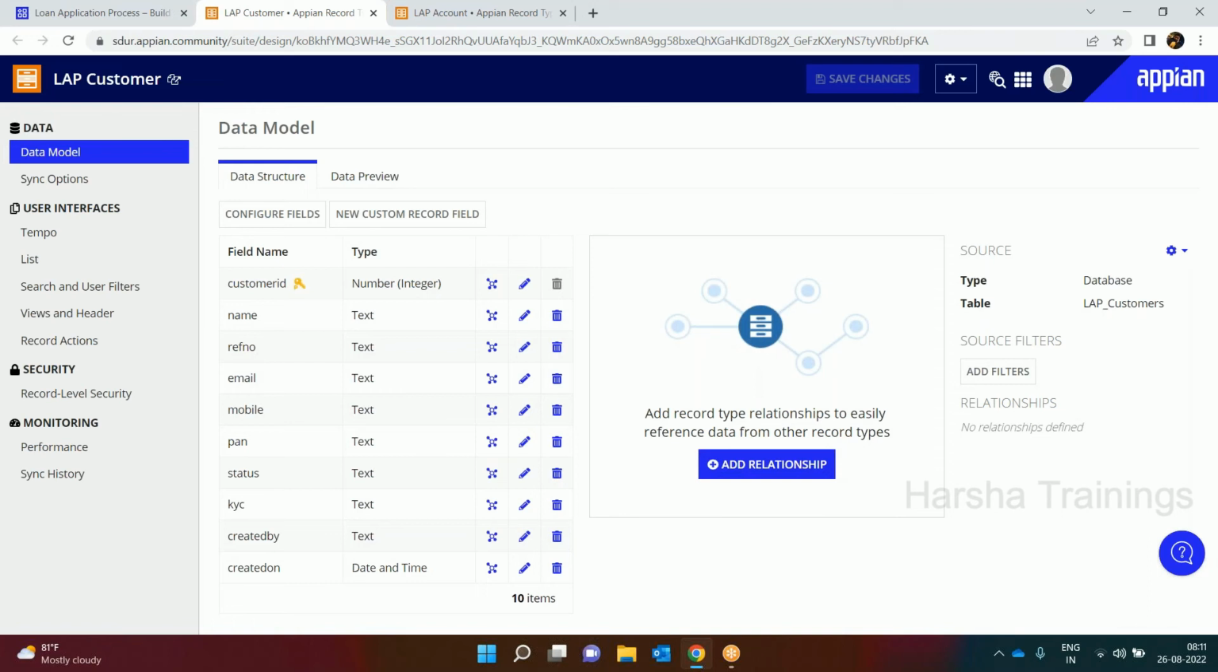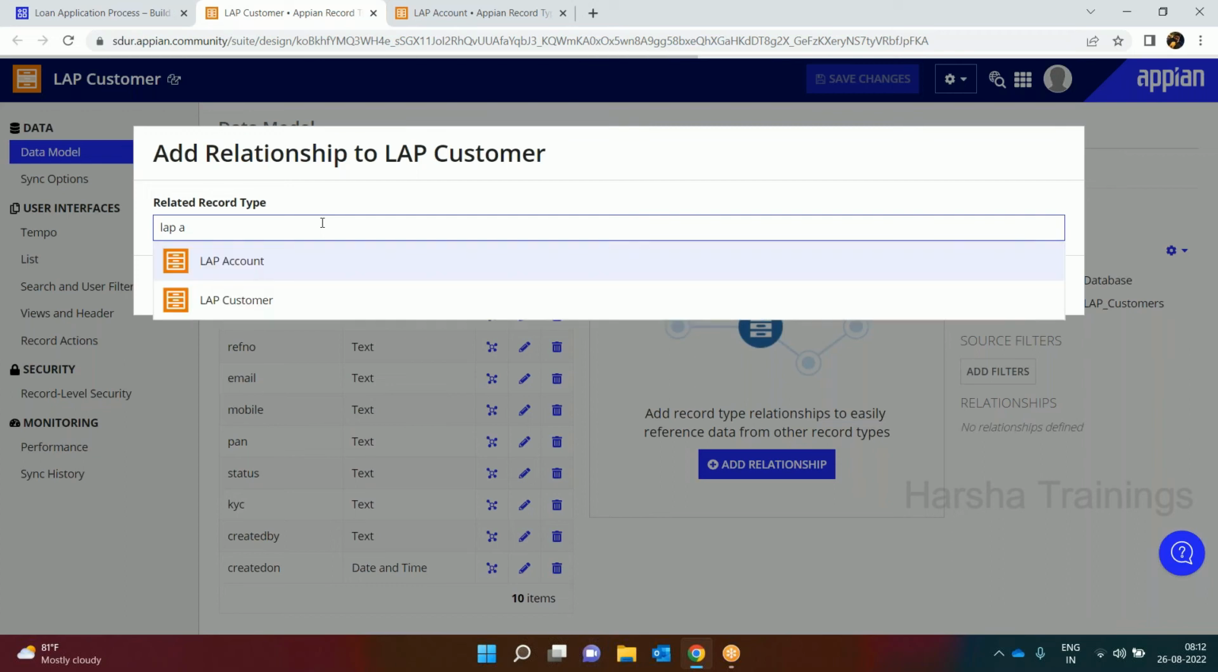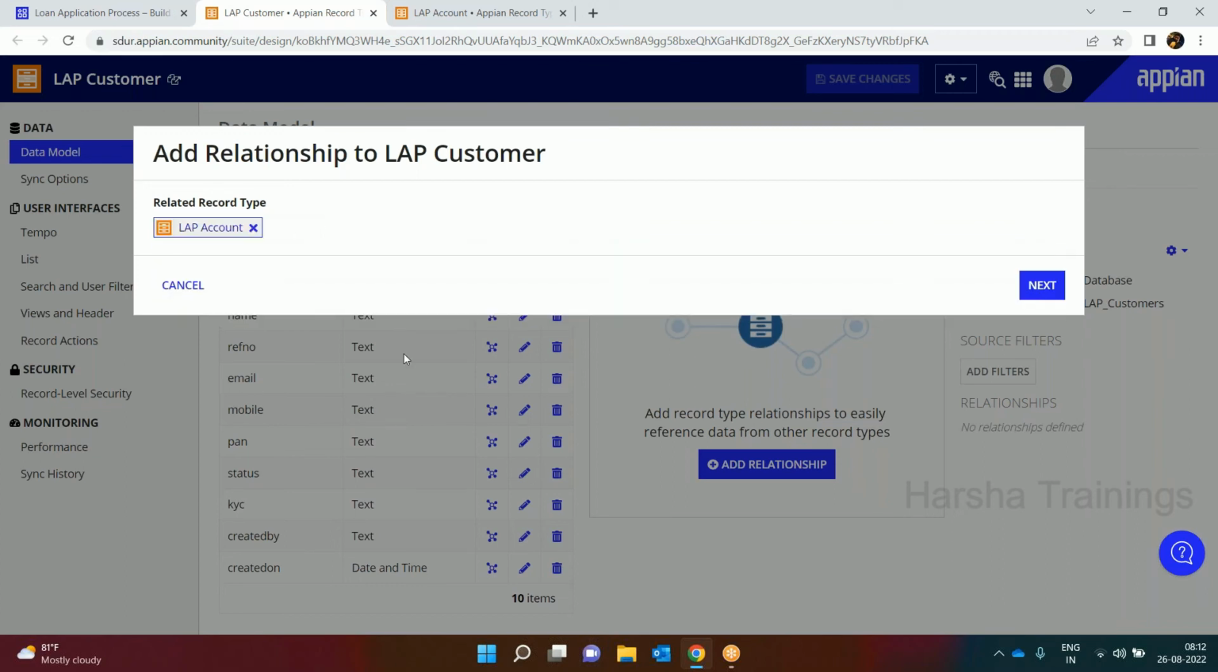Okay. And then we will add the relationship. Click on add relationship. It will ask which record you want to add the relationship from. I want to add the relationship from LAP account. Okay, click on next.